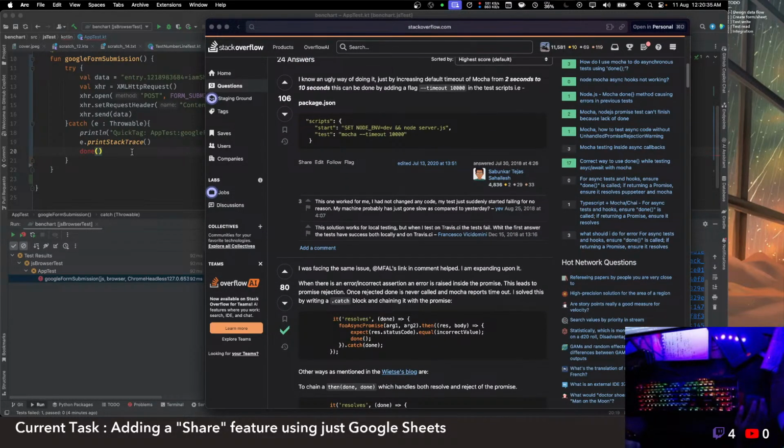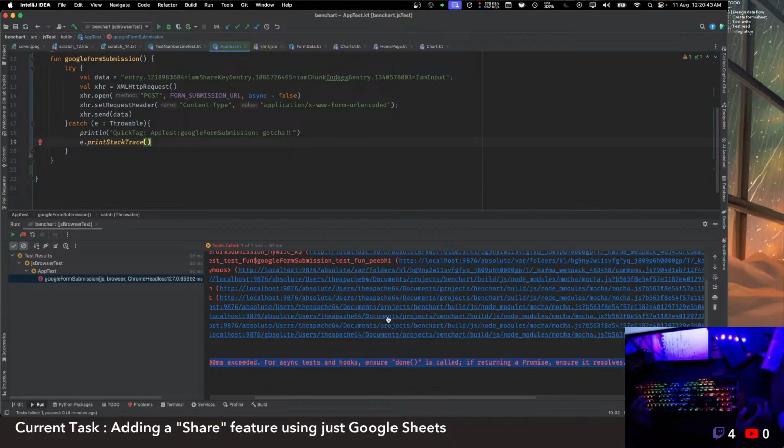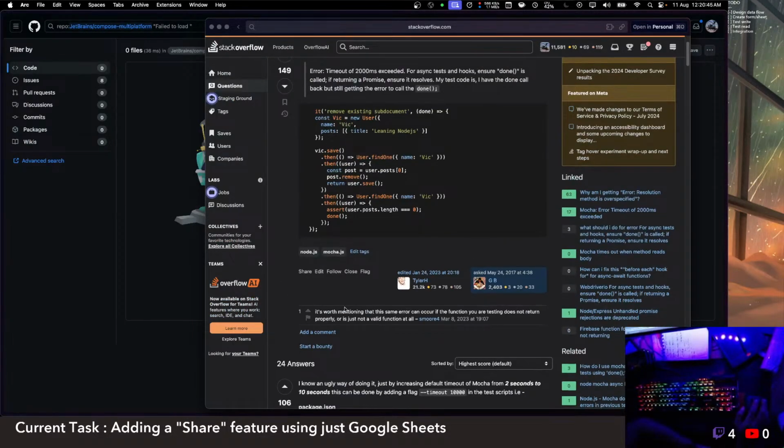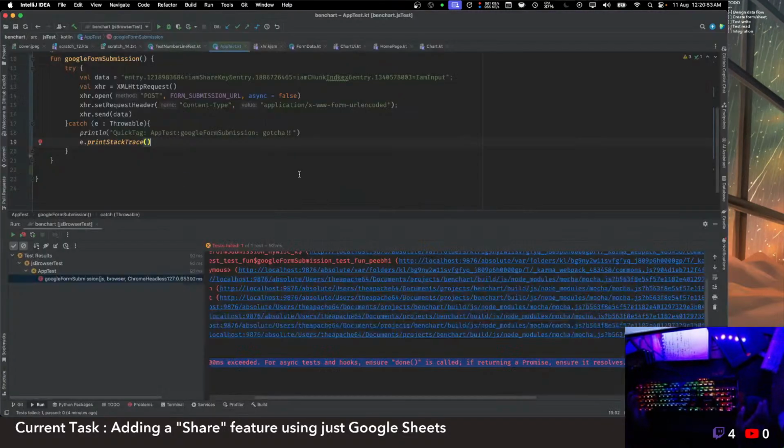And the timeout is 2 seconds. My test for sure is probably going to take more than 2. How do I configure this? Okay, I know an ugly way of doing it, just by increasing the default timeout from 2 seconds to 10 seconds. Okay, now I need to learn how to increase my timeout.